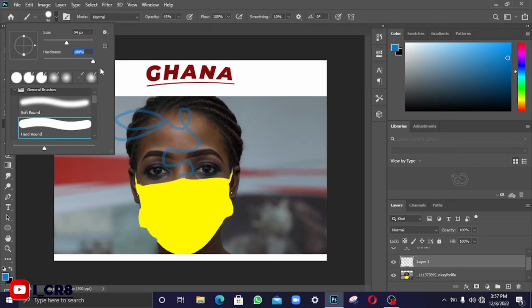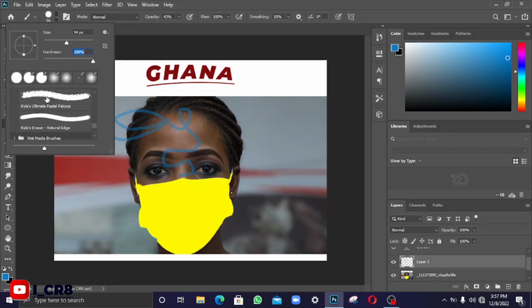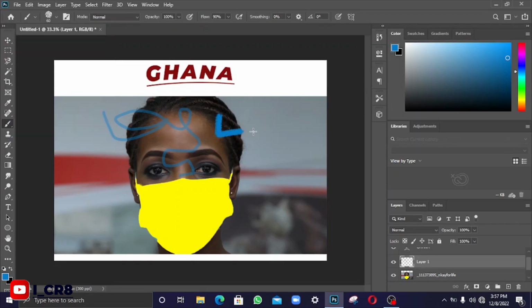So let's make it sharp. I will demonstrate it for you to see. This is a preset of the brushes. If you want this kind of brush, you can use it. There are so many presets. So you choose, then you use it to paint.